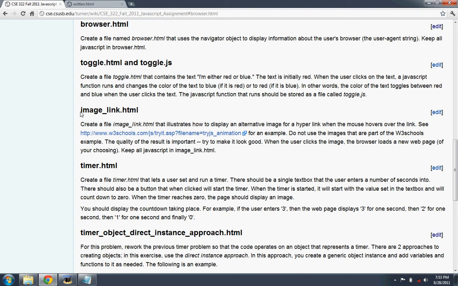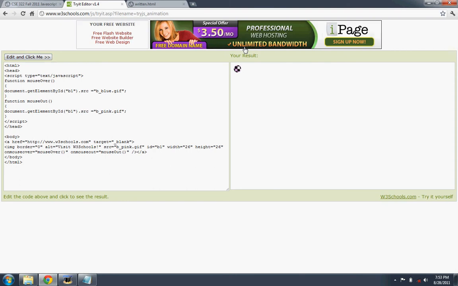Alright, now I'm going to solve the next problem, which is to create this file, imagelink.html. And the purpose of this exercise is to see one way to display an alternative image for a hyperlink when the mouse hovers over the link. And I have a link there that shows examples. And we take a look at that.